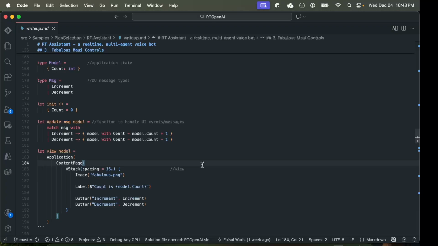Now there's more sophistication here. There's double buffering to make sure that the UI changes are smooth. But essentially, conceptually, this is how you build UIs in F Sharp.